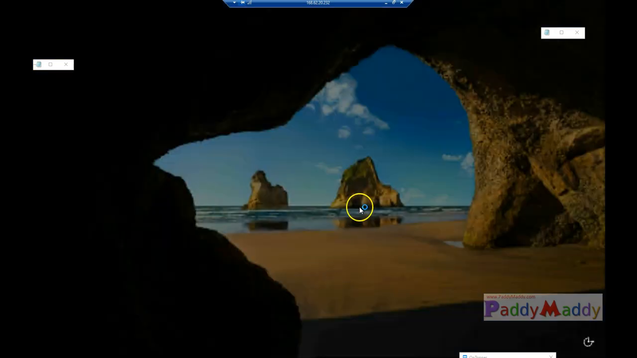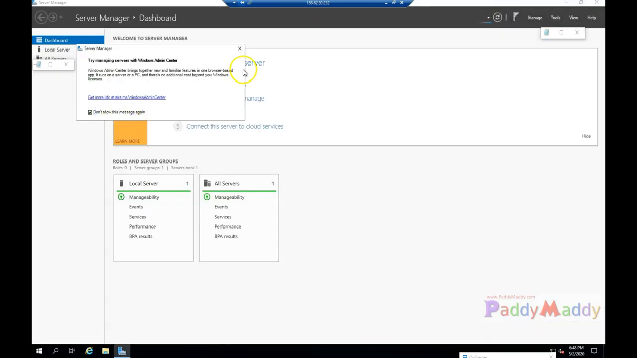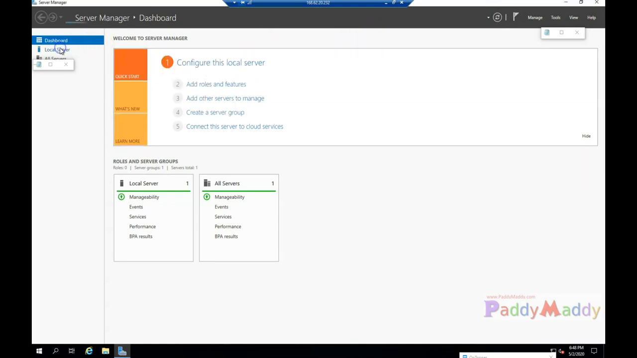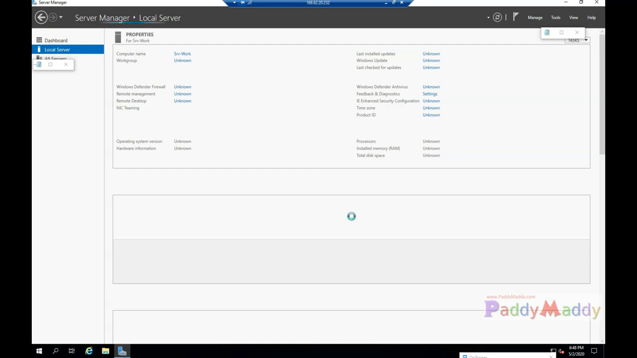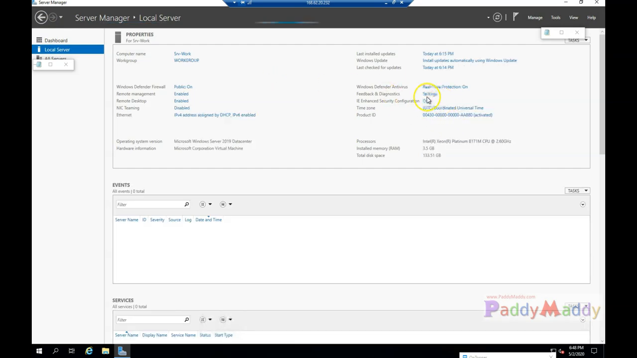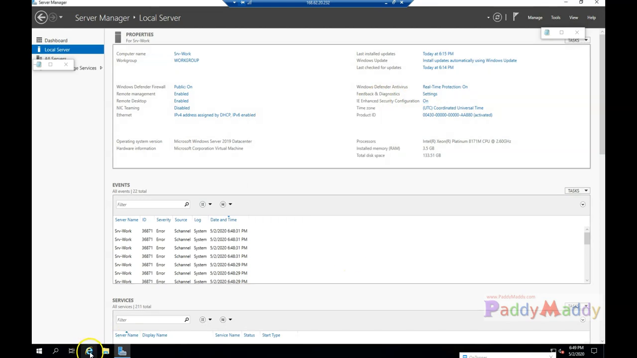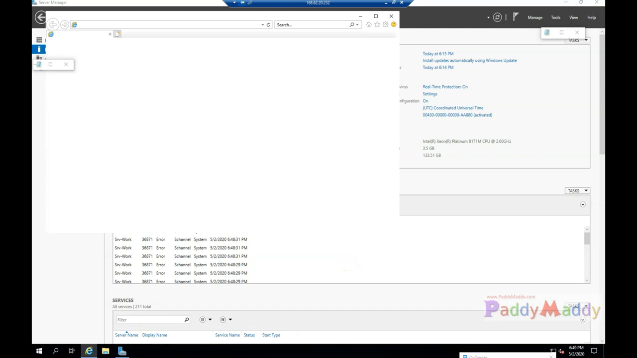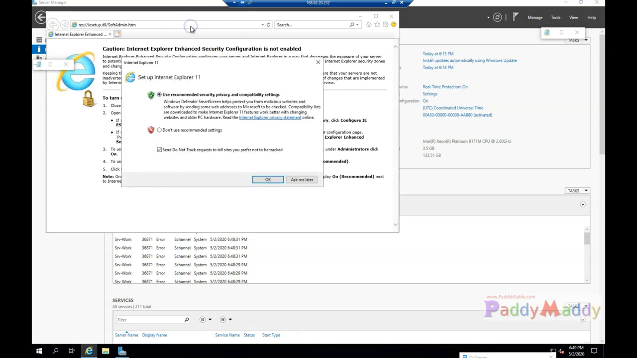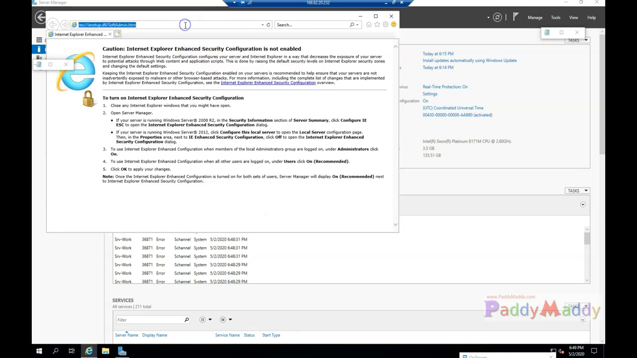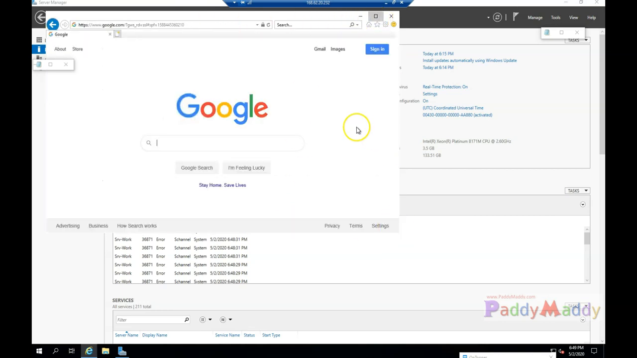and also I wanted to disable the Internet Explorer enhanced security, so that I can browse without any additional pop-ups. So I'll just close this server manager. I'll just go to local server, and I'll just disable this so that I'll not get any additional prompts when I'm trying to browse, because it's a server operating system. And recommendation settings I'll choose because this is the first time I'm opening my IE. So I'll just choose IE11, and I can simply open google.com, and this works without any problem.